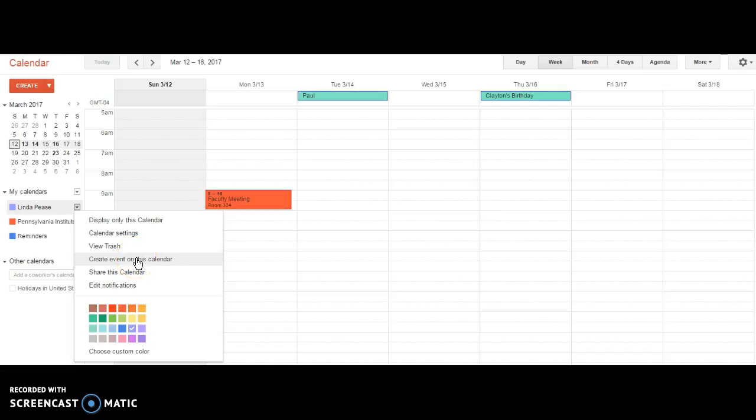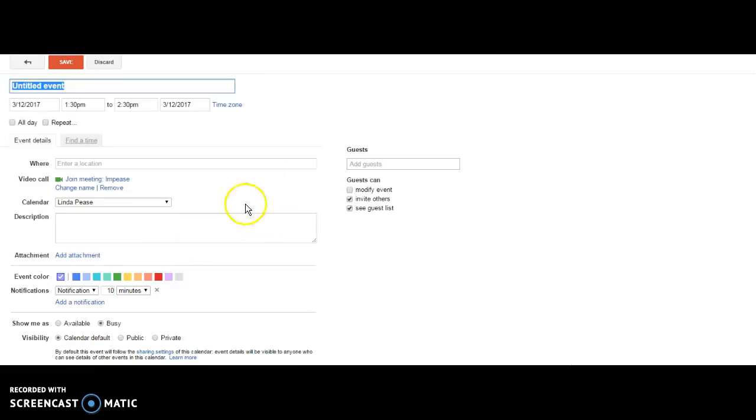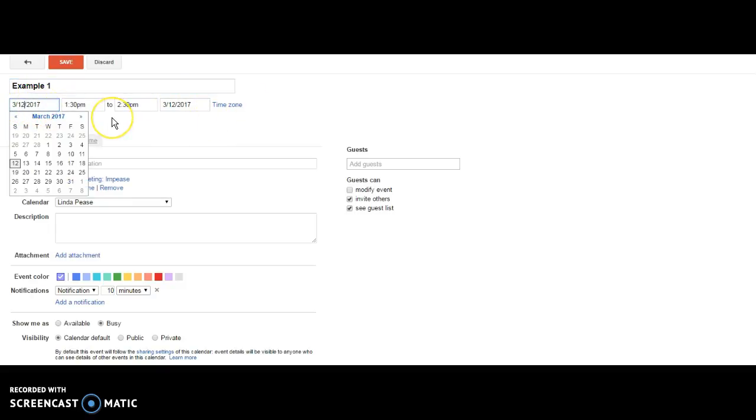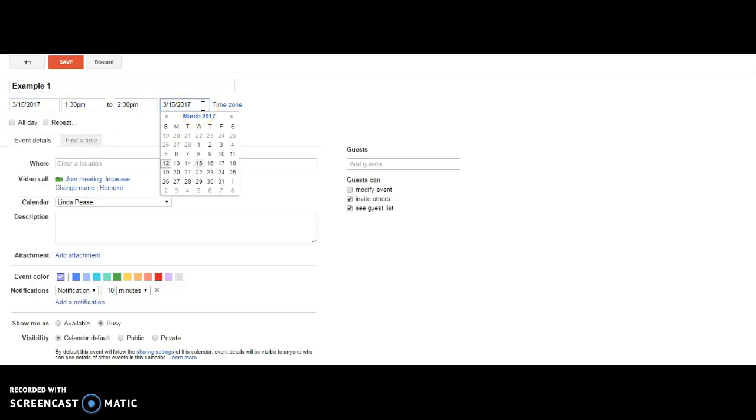Now, I'll go ahead and create an event just to see how it works. I'm going to give it a title, and I'm just going to call it Example 1. And I can choose the date and the time. I'll change the date from today's date. I'll make it the 15th. From 1:30 to 2:30, that's fine. Time zone's already set good.